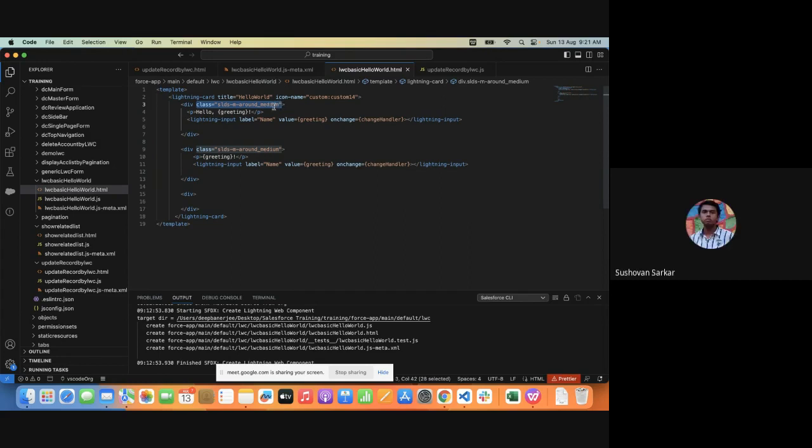Sir, I have a question. Yes. In the div starting tag, you are using a class name SLDS something. So I think this should be written previously in Salesforce, the CSS class name. Yes, this is the standard one. The standard one we are using. SLDS is the Salesforce Lightning Design System.